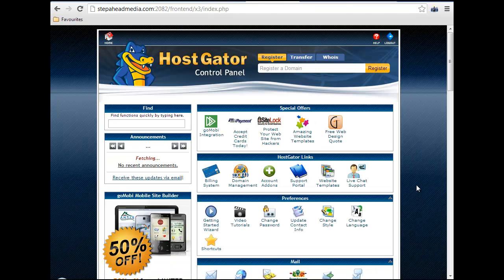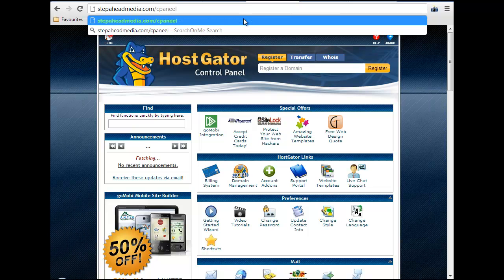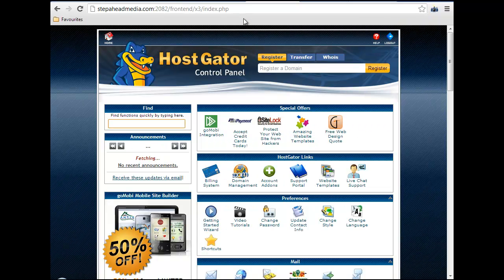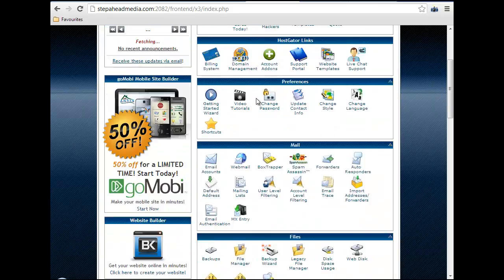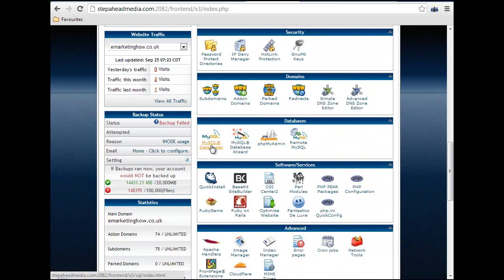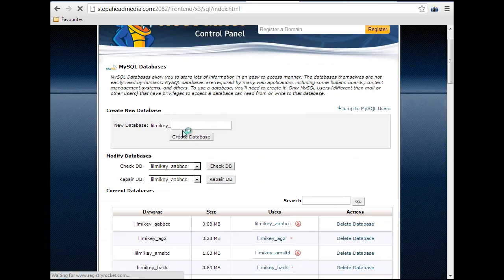Okay, so the first thing we need to do is log into our host and control panel where you're going to host this app. It's usually domainname.com/cpanel. So you can see mine here. Then the next thing we want to do is go down to MySQL databases.